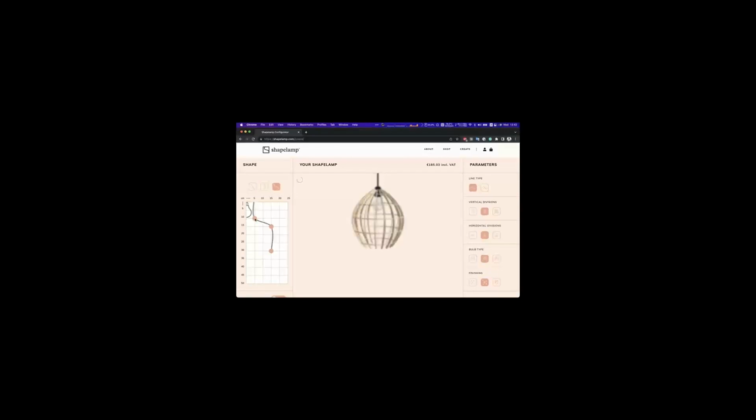So for example, here I have these points that I'm able to move, to influence the shape of this lamp, hence the name of the company. Every time I'm moving a point here, this is generating a JSON data structure that is sent via the API to the model, and the model was created in such a way that it receives JSON data points as coordinates for the shape to be created here.